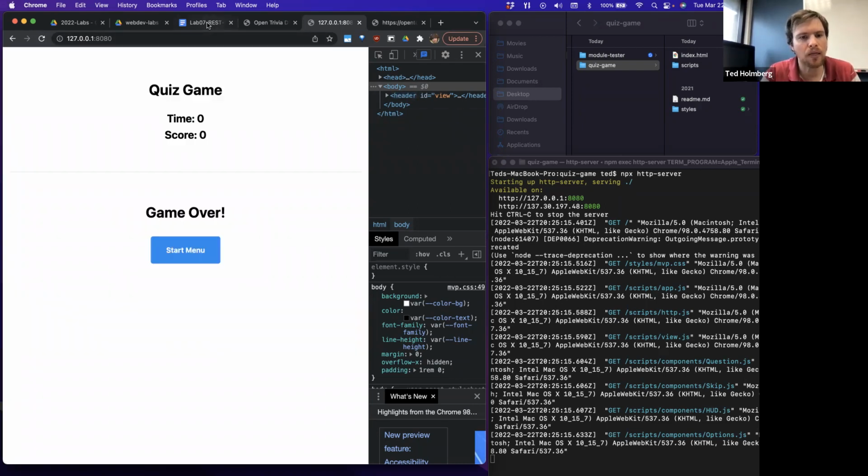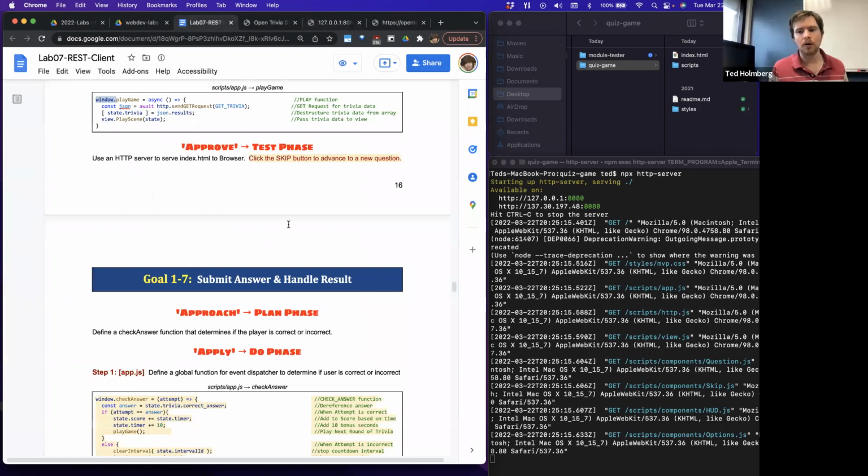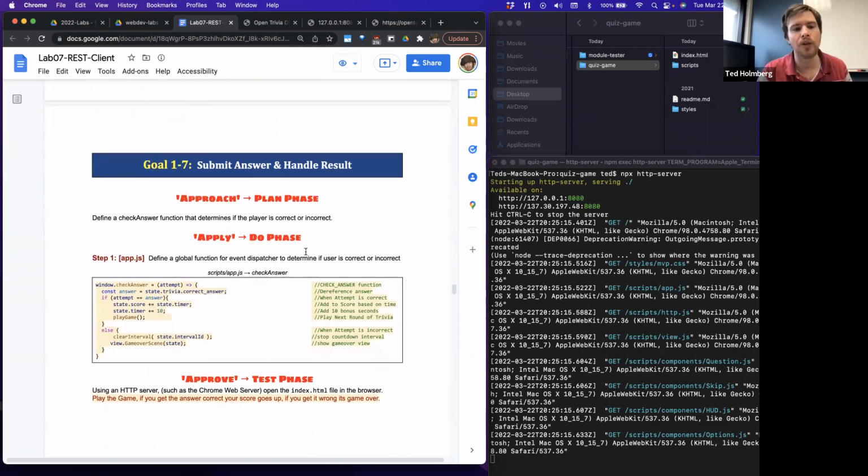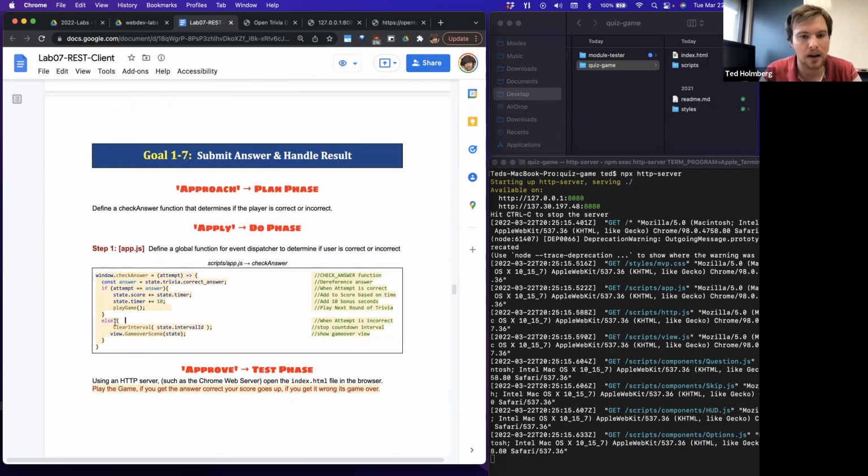Excellent. So I have one last thing that I need to do for this part of the game before it's complete. I need to be able to handle submitting an answer and then handle the result. What we need to do for that to work is recall that previously on each of our options, there was that check answer function that we were invoking, but we haven't done anything with that yet. So now let's define that check answer function to determine if the player is correct or not. We're going to do that inside of our app.